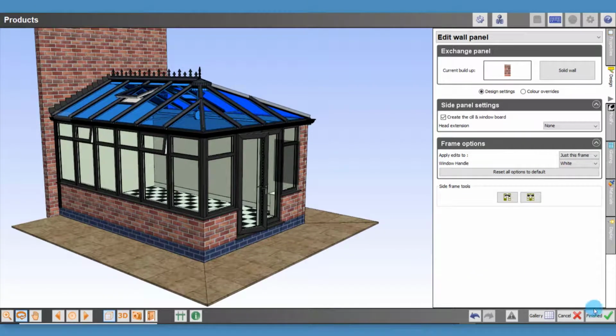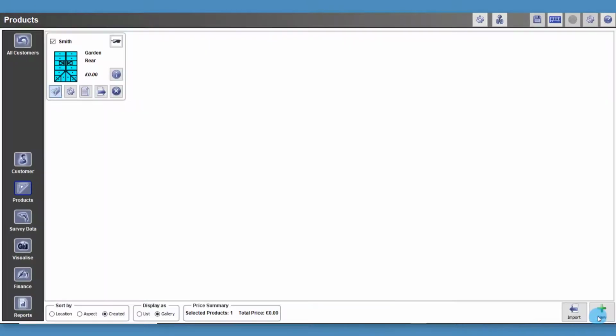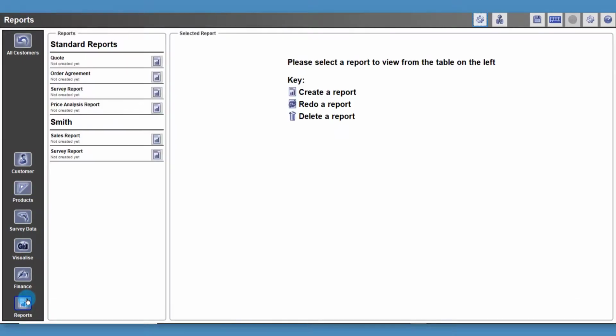So once we've completed, select the finish icon in the bottom right hand corner of the product editor. You'll notice we now have an entry in your product screen. So from here, we can jump to the report screen, which you'll find on the main menu bar on the left hand side. And then we can select the sales report by clicking on the graph icon.